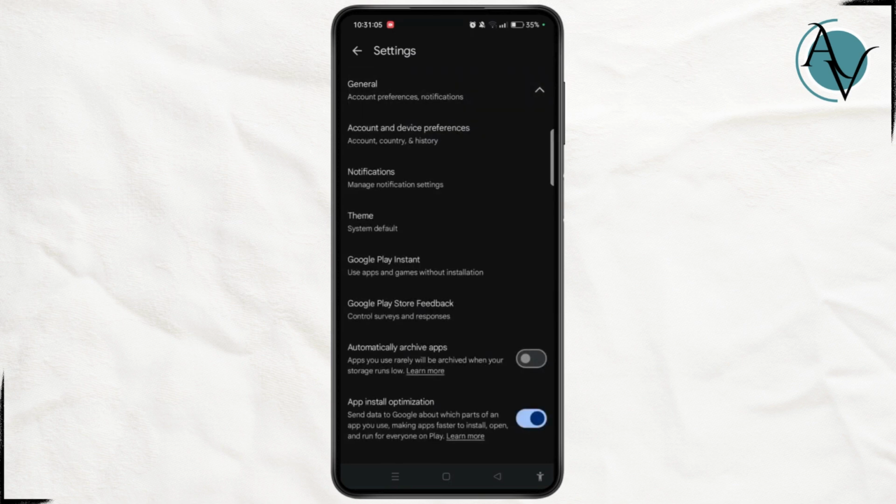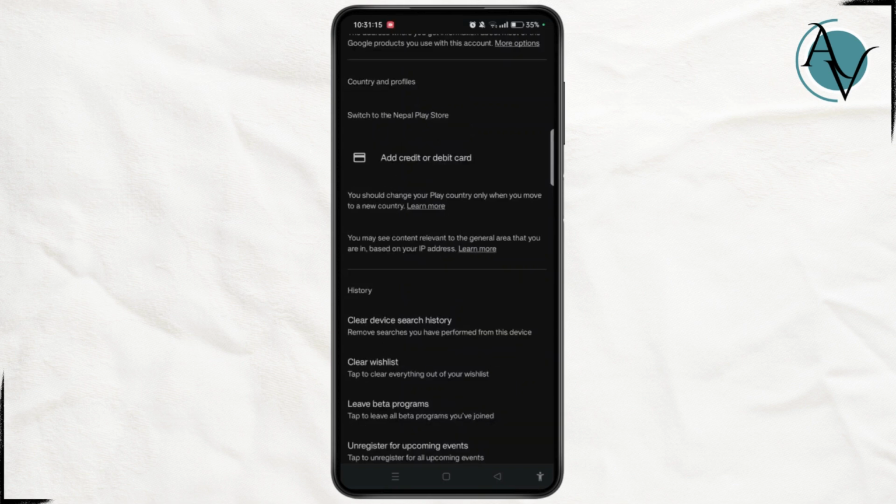Simply tap on it. Now tap Account and Device Preferences. Now under Country and Profiles, you have to select the desired country and add a payment method for the new country if required. Once the country is changed, you can search for and download the app.